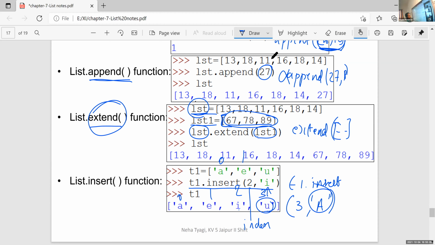Is it clear, Amal? My question is insert A in third position. So start with T1 dot insert. T1 is the list name. So list name dot insert is the function to insert some value.